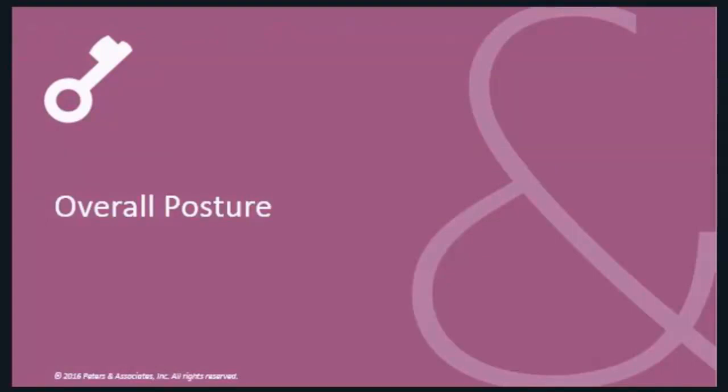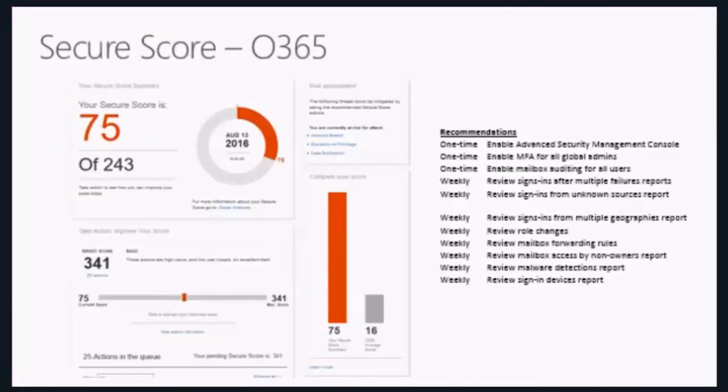I'll call it overall posturing. Now again, my charter in the PowerPoint is to show things briefly, and then we're going to get to Greg and really dance around some consoles with some real experience as a good portion of this webinar. So from an overall posturing perspective, one tool that I think Greg's going to highlight just a little bit is Secure Score. So just keep that in mind.